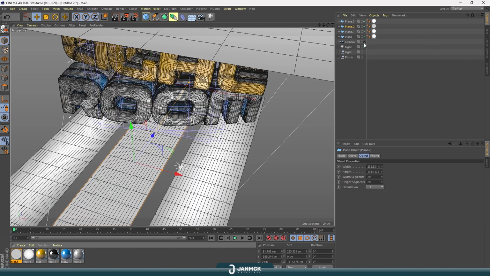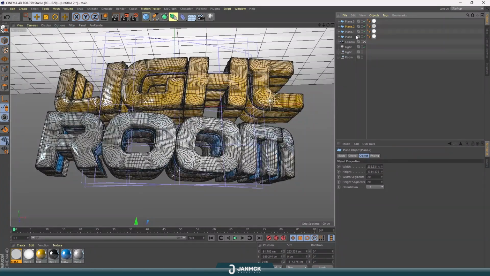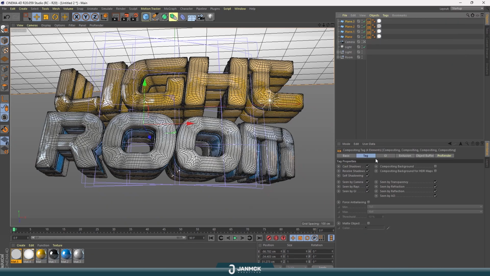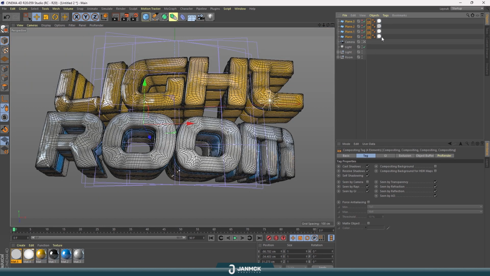And I'm gonna go back to my camera. I'm actually going to put a compositing tag on this, and then I'm going to check scene by camera so that the camera doesn't see this thing when we render. Do that. So you can keep them on so that you can see the reflections, how you want the reflections to be. But I think I like the reflections like that. I'll just adjust them if I see that I don't like them.